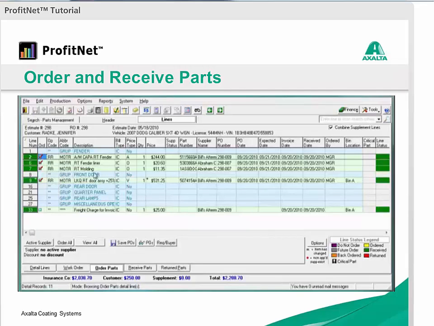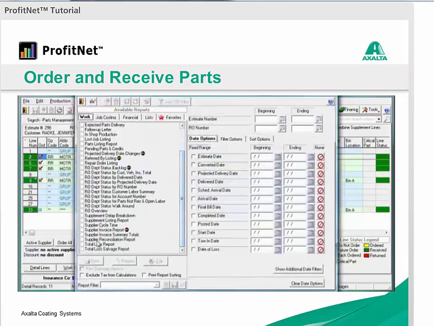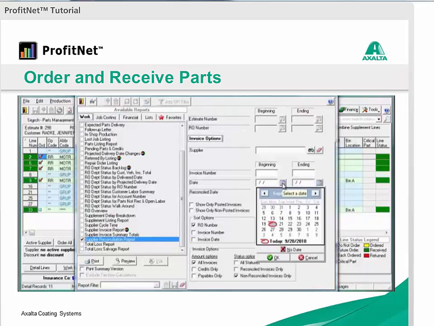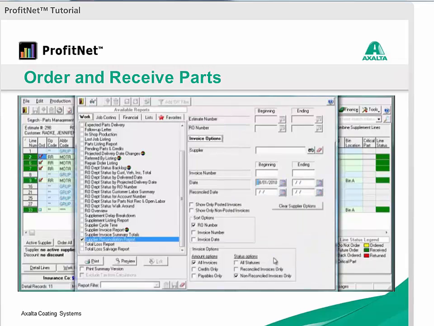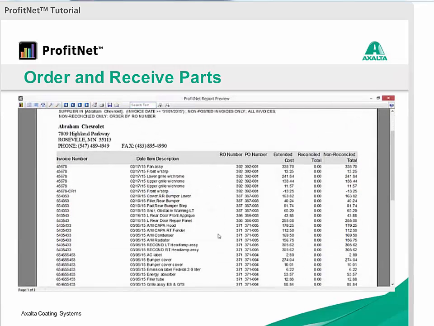Next, let's look at one of the several available supplier reports. Here you can specify a date range for which you would like to view the supplier reconciliation report. For example, you can select to view a report from the first of the month through the end of the month for a specific supplier. You can choose to view posted or non-posted invoices, and then sort by RO to view everything. You can use this report to compare the information here to your monthly supplier statement. You can also view what invoices have been reconciled and posted.